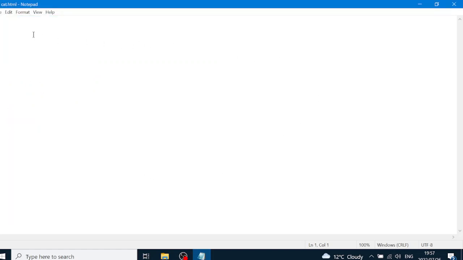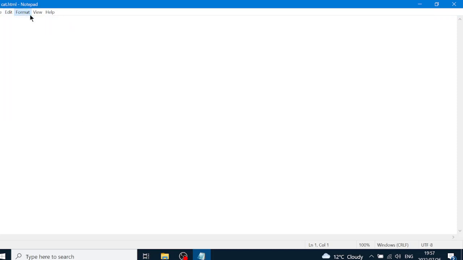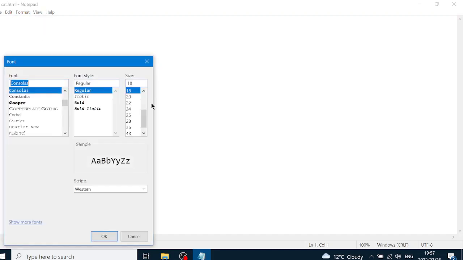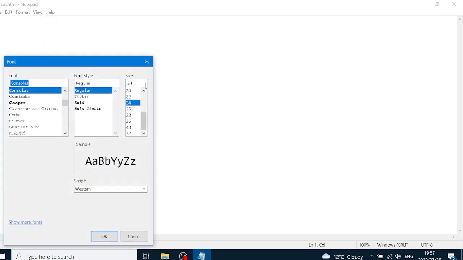Now we can go ahead and type in our Notepad. But before we do that, go to Format and Font, and let's make the font large enough so that we can see the code that we type. So I'm doing that. I made it 24. Format, Font, and then you go to the size here and you change the size.